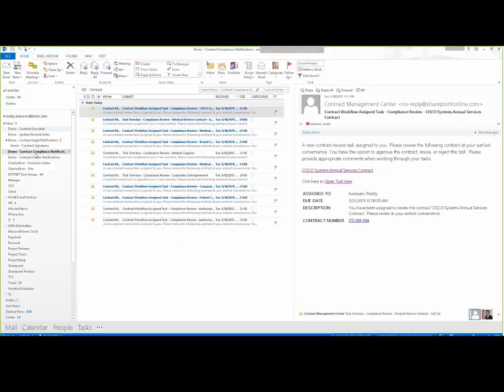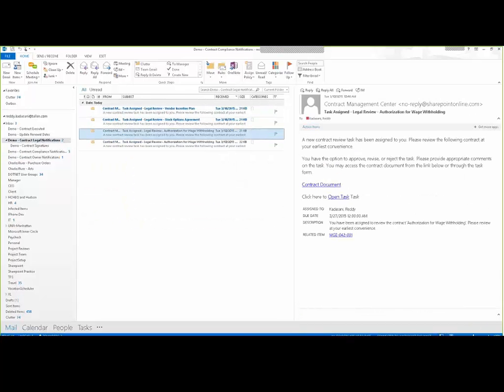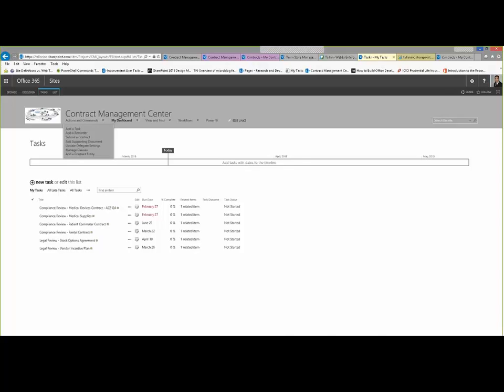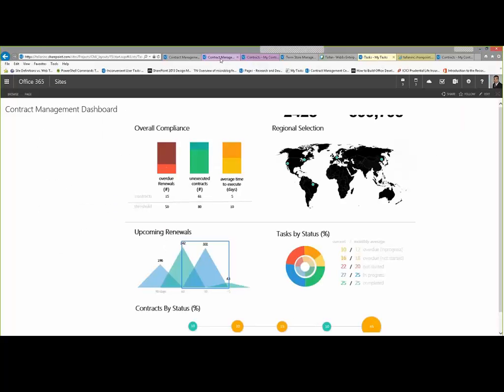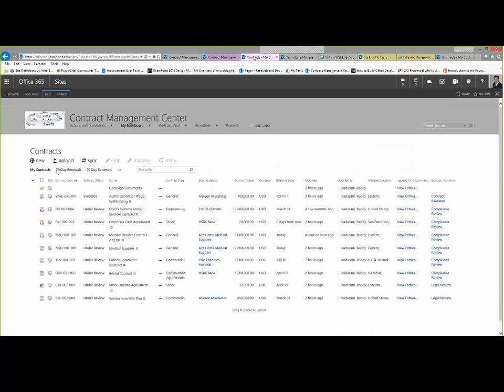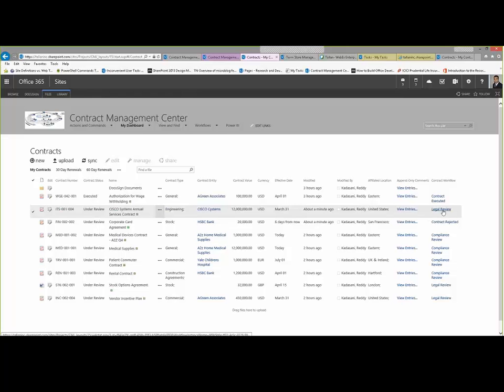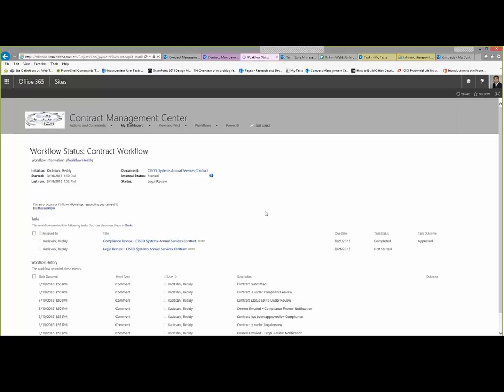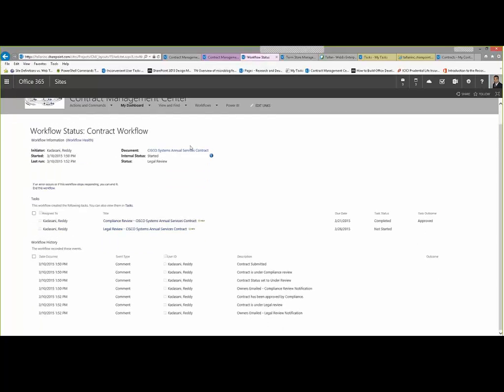So I'll come back here on the notifications piece. So this was contract. Yeah, there it is, legal notifications. Before I show you the one here, let me go back to the Contract Management Center and go to my contracts and show you that this contract has actually gone under legal review. If I click on this workflow link here, it'll give me a more detailed view into what is going on with the contract. So from an administration perspective, I might want to look at the workflow history of what's gone through.